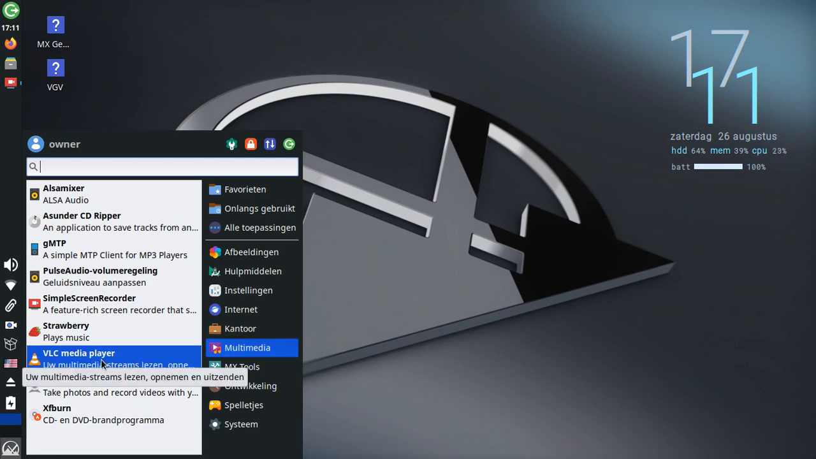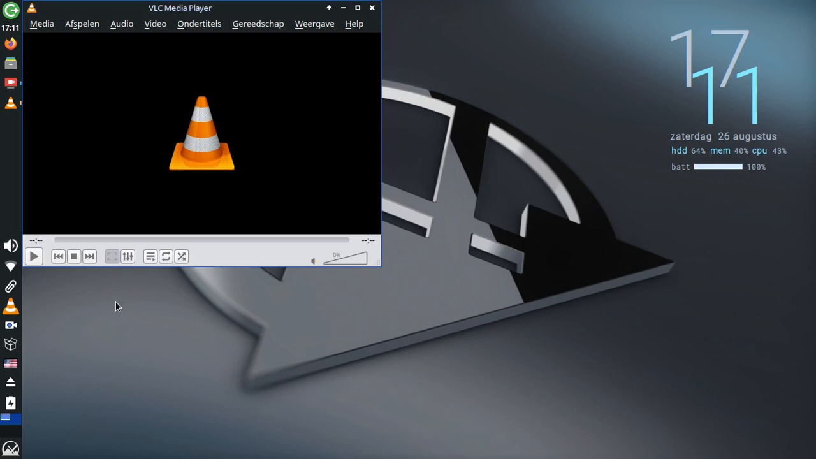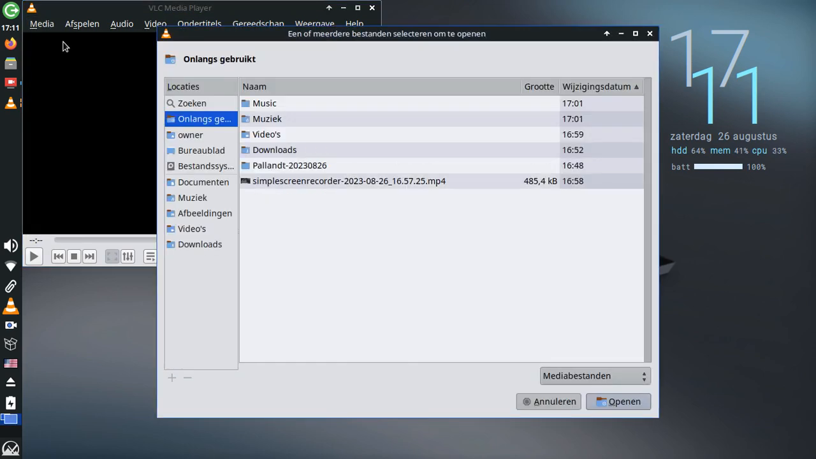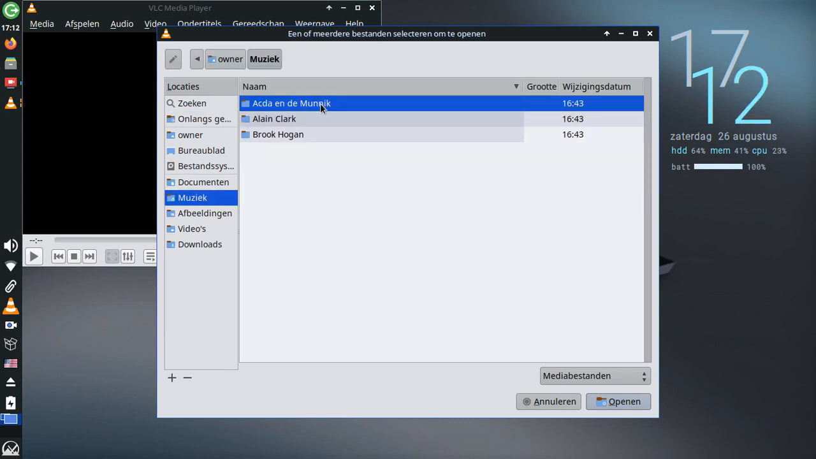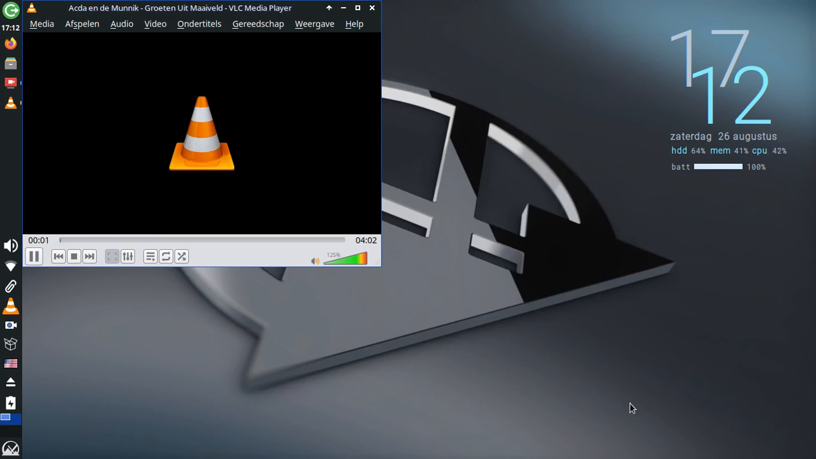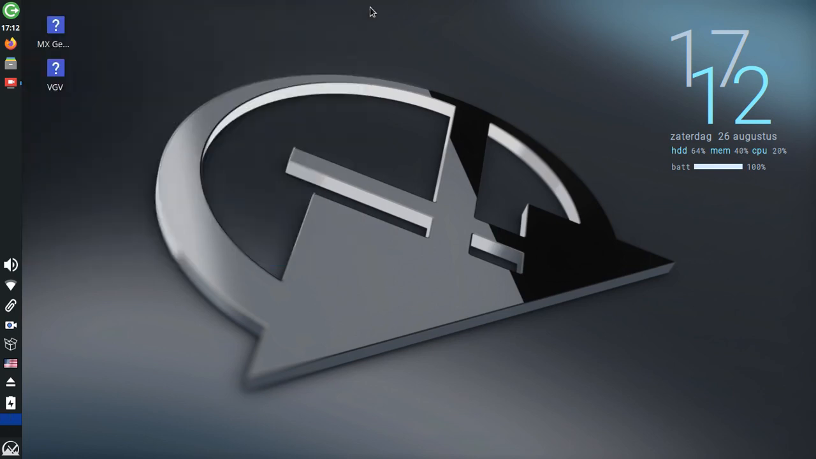So if I launch the VLC Media Player and we go to Music, we click on Media, Bestand Openen, and I would say Musik. Remember, we copied 3 folders over, so if we go to the first one, and let's take the first one, you just click on it and you say Open, and then it will start playing. So that's the same VLC as you also had on the previous operating system.